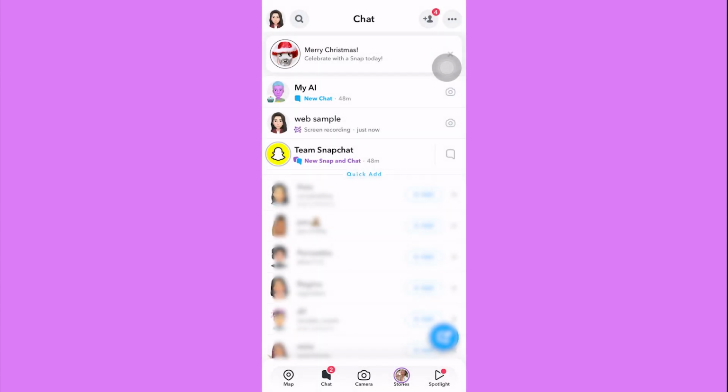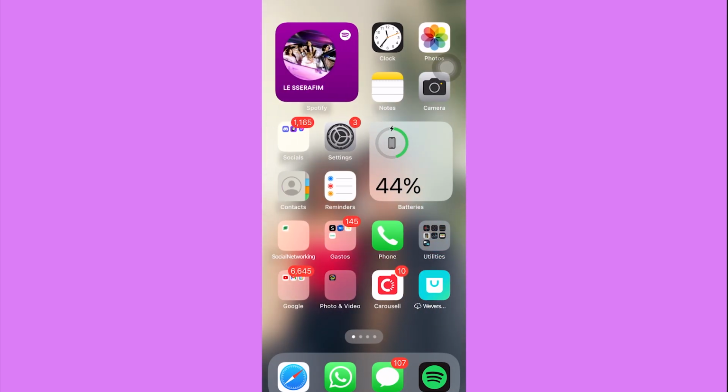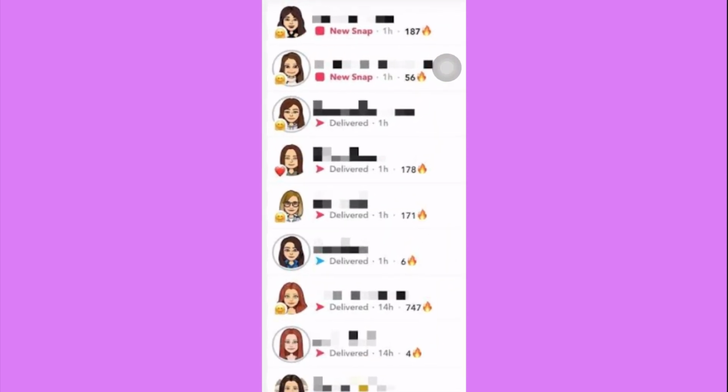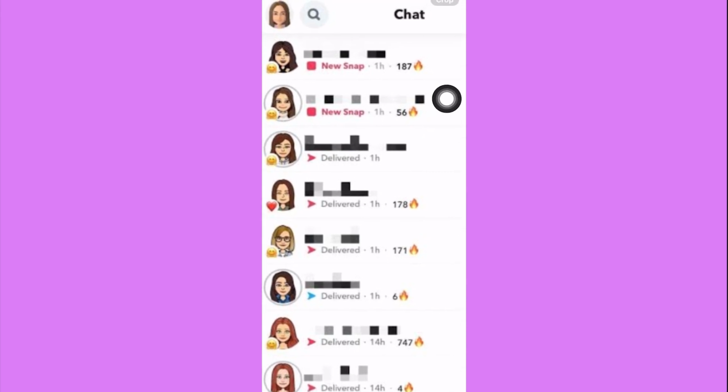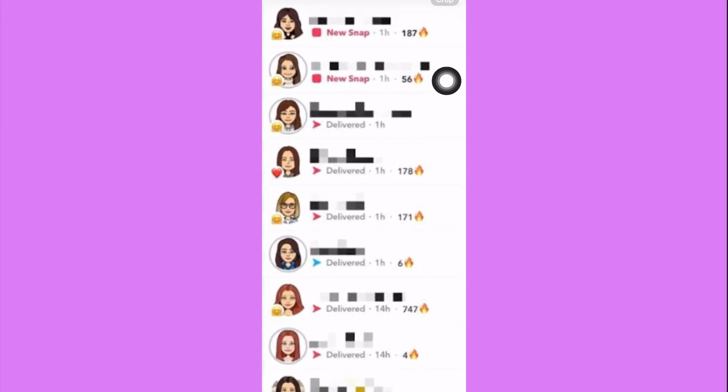And once you and a user has been sending snaps at least once a day for 2 or more days, a number will show here, just like this one. And this indicates how long you guys are on a streak. So that is how to start a streak on Snapchat in 2024.